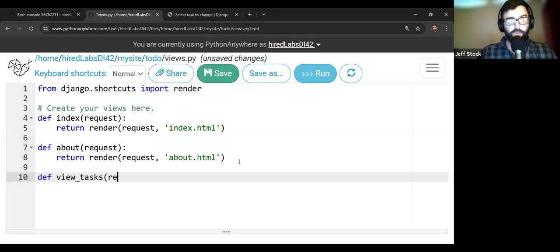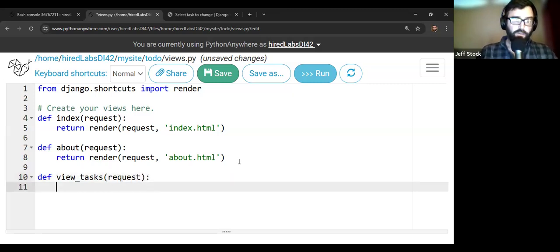And we're going to handle, just like we have before, a request. Whoa, except we'll spell request properly. Inside parentheses, and then the colon tells the Python interpreter to expect an indented block. We're one indentation down, and we're going to define a variable called tasks. And this is going to hold the information from our database.